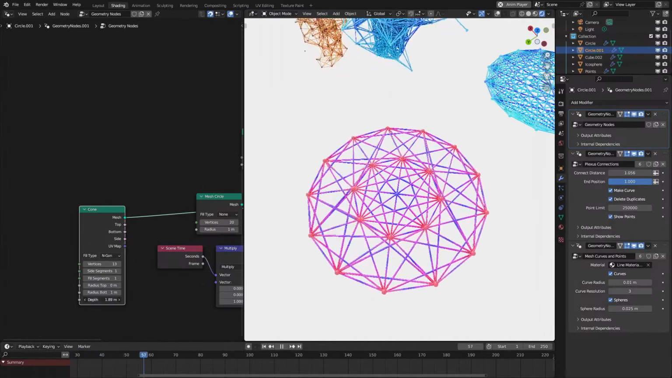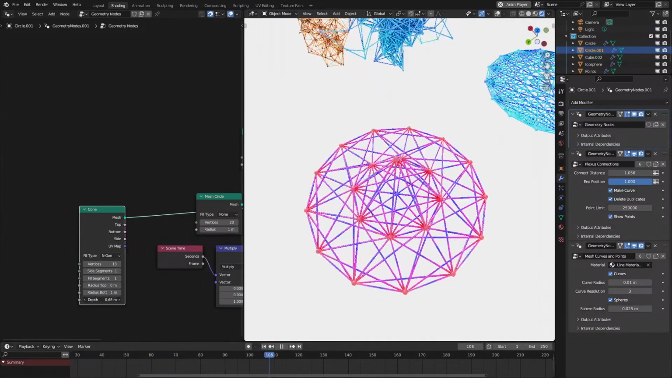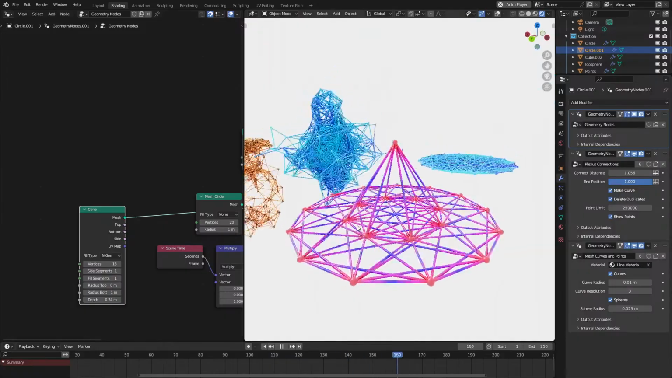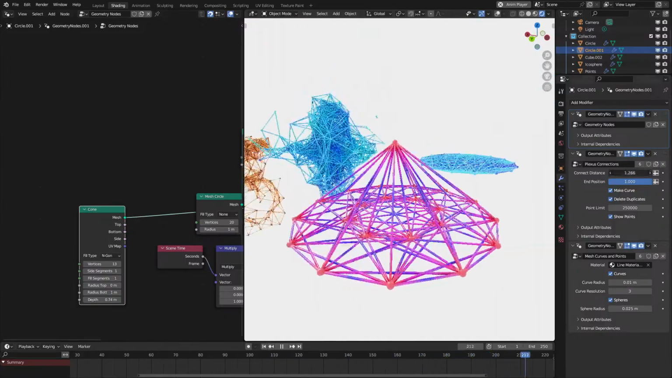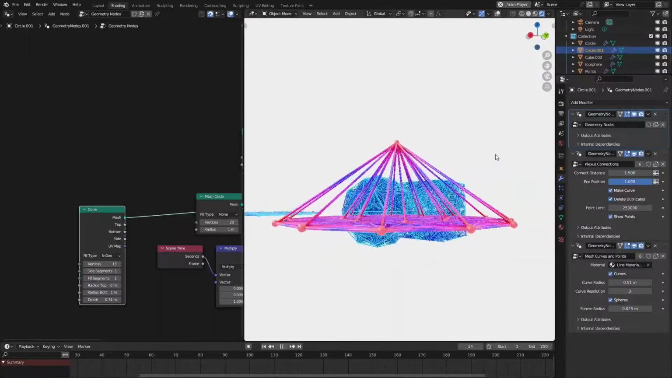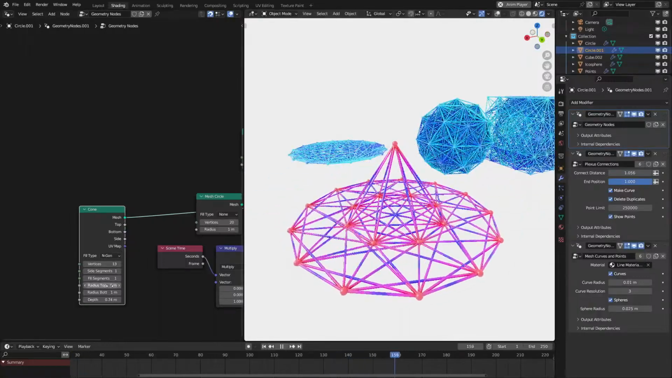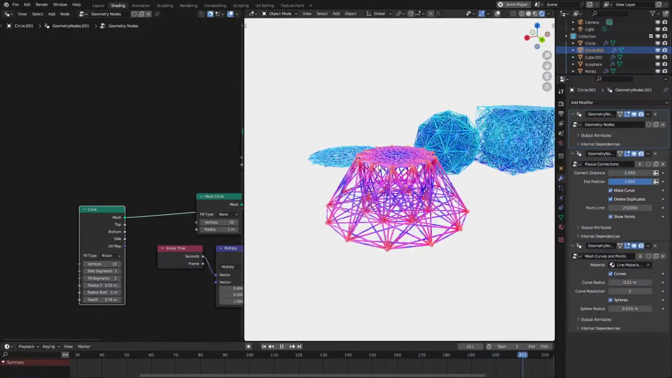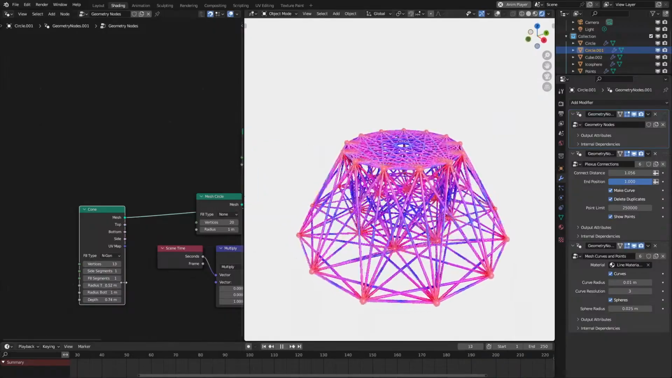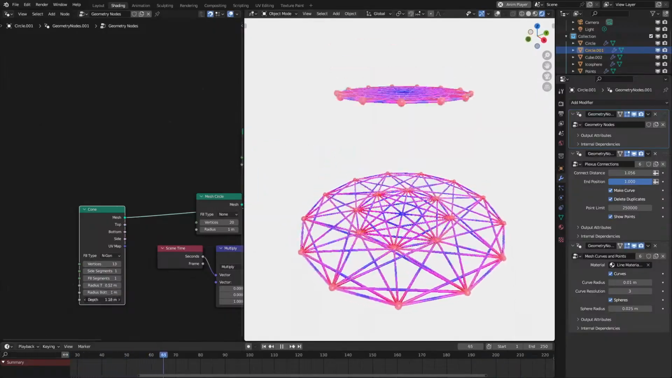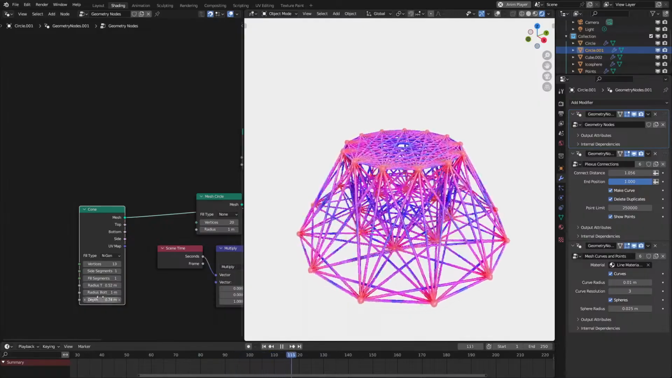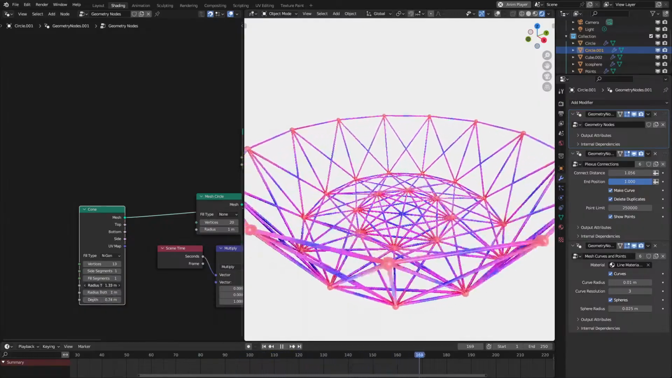Wait, where's the top of the cone? Oh, right, because it's... There we go. So there we have that. They'll do that. I'm not sure that's all too necessary. Maybe it is, because that is extremely cool. Radius top and all that.